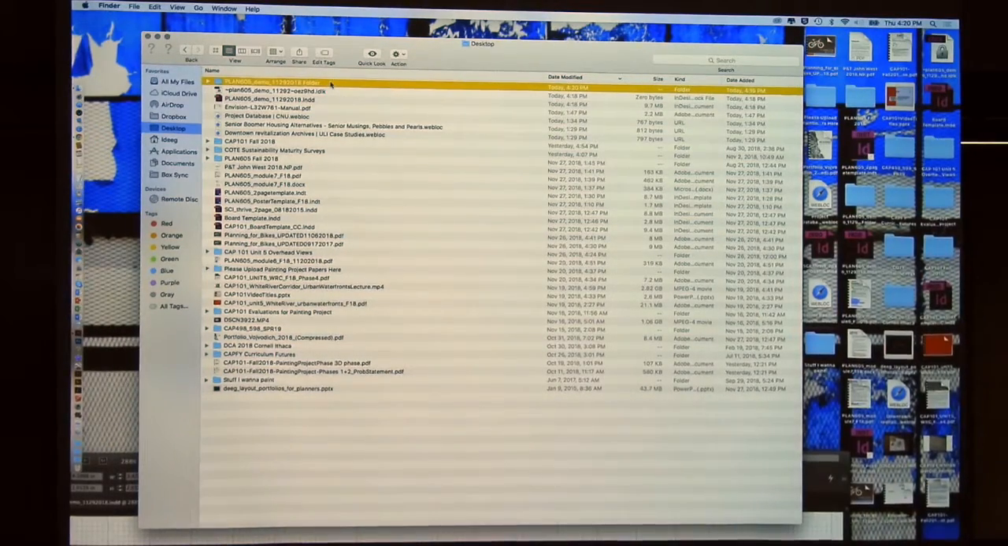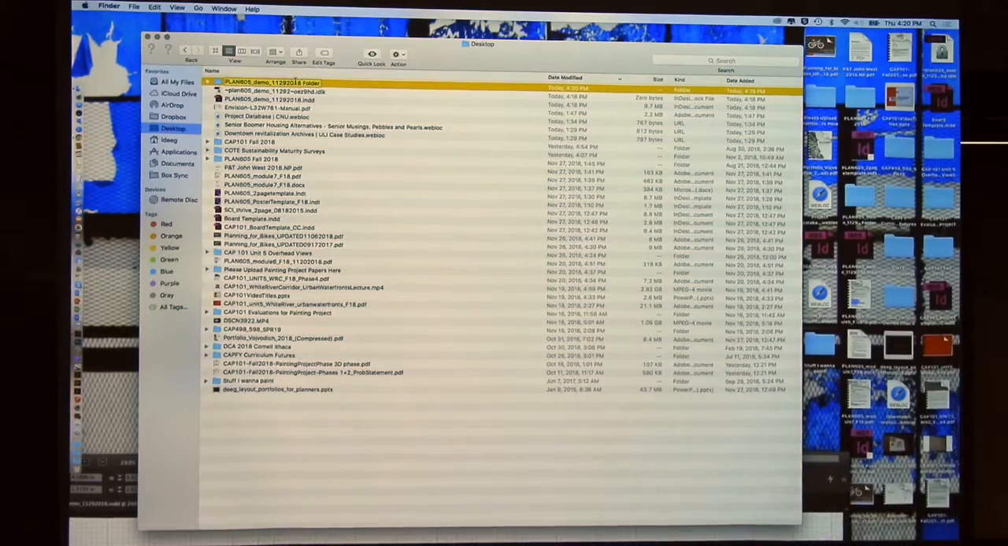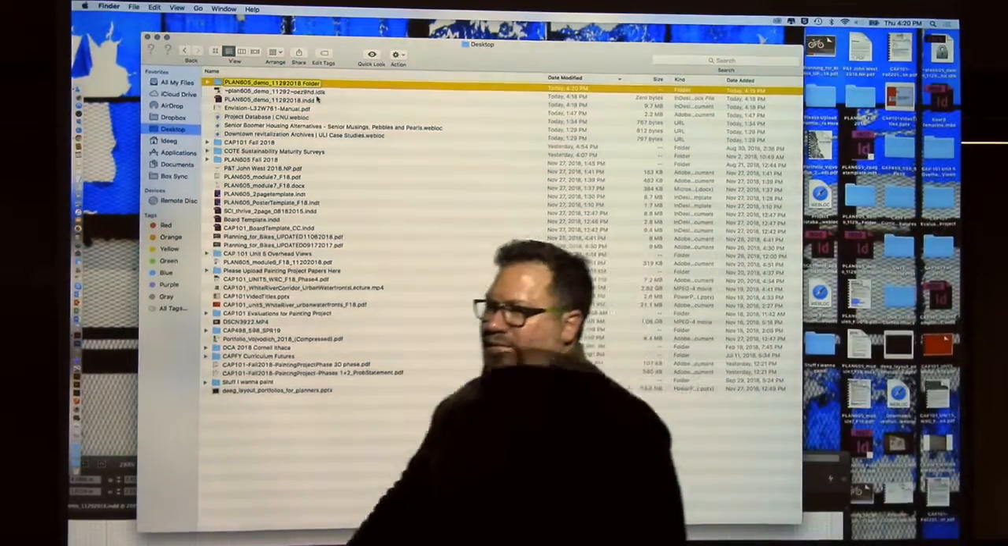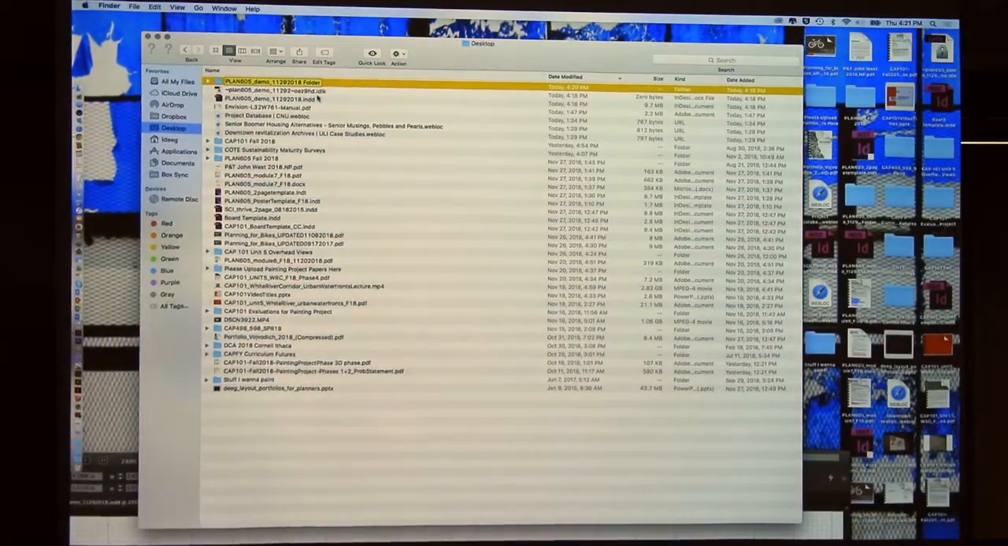And I recommend putting the date in there too, so each time you work on it, you have a unique date. And you can get rid of the old ones, right? It's just good file management. Okay? We'll stop the video there.